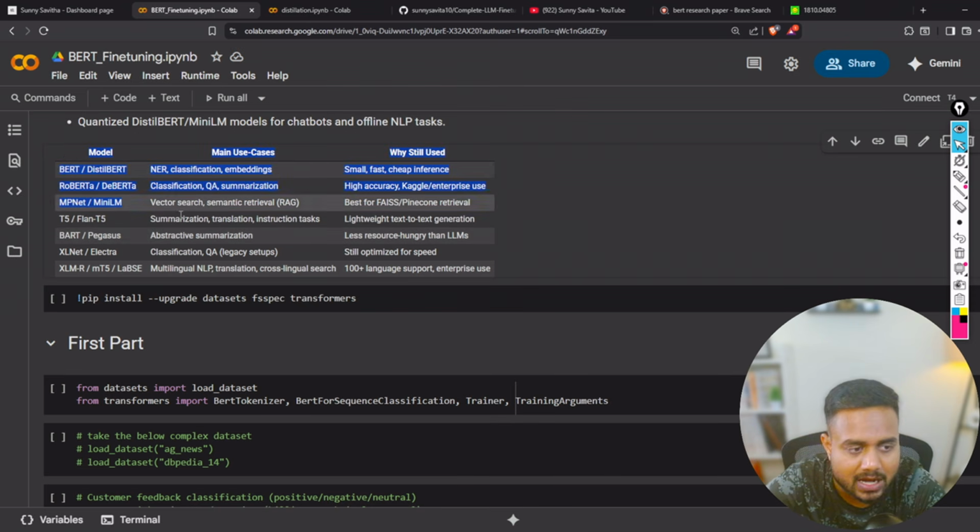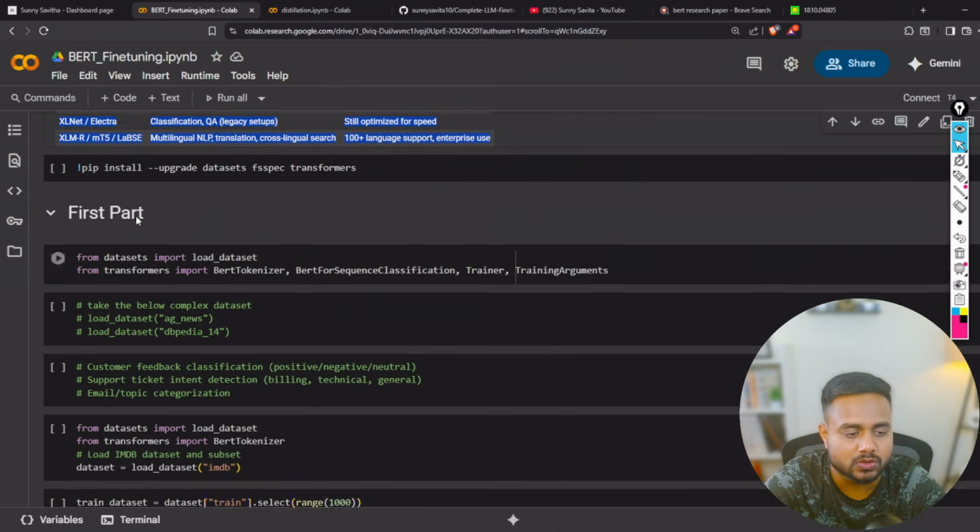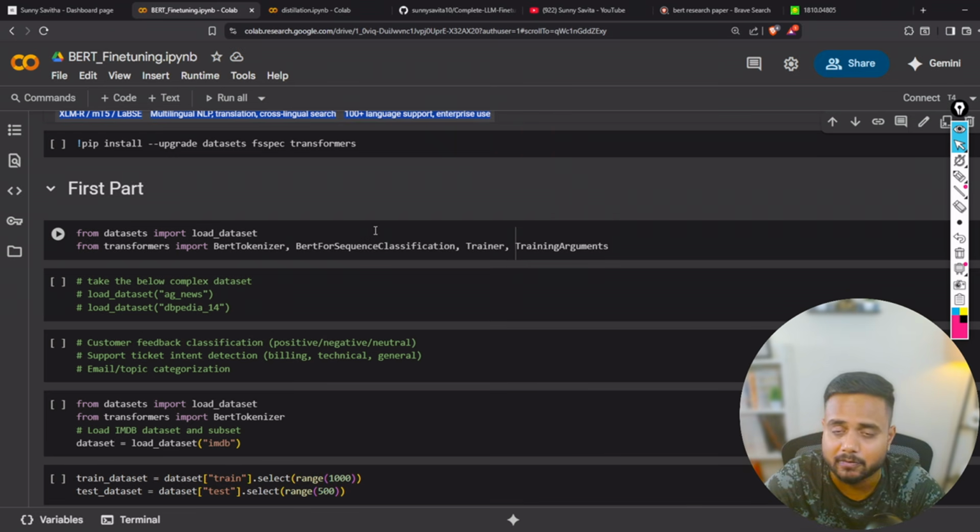Okay, so these are some classical NLP models which were being used extensively two to three years back. Now here, guys, this is the complete fine-tuning code. Now let's try to discuss this one.